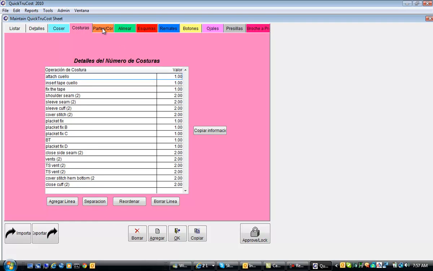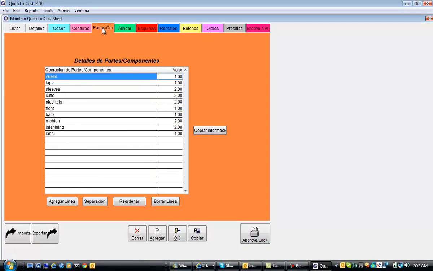As far as parts, we identify the part and how many there are. That's the collar, the tape, the sleeves, cuffs, inner lining, labels. Obviously, each part that you must pick up contributes to the labor of the garment.